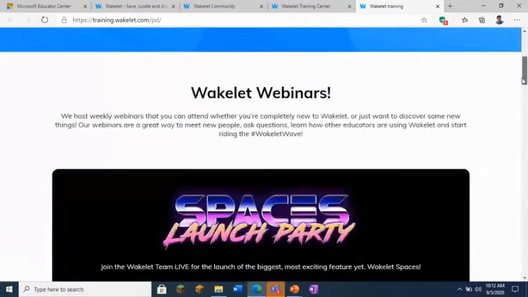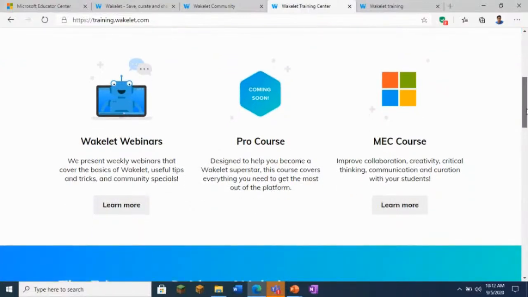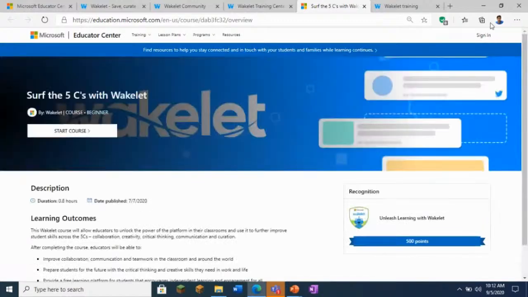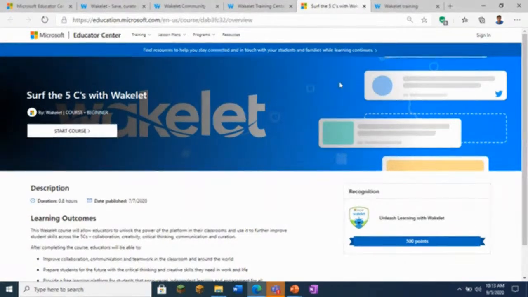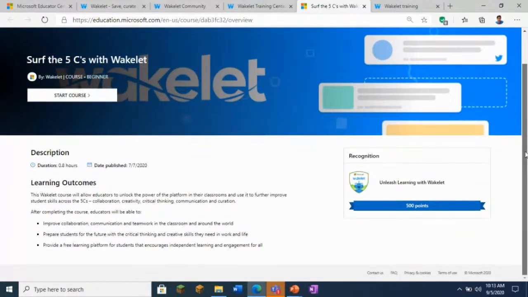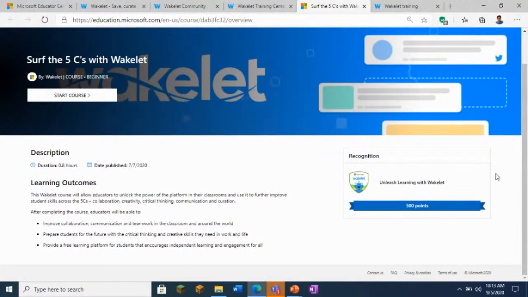And of course, syempre, meron din tayo niyang sa Microsoft Education Center. Ayan. So tingnan natin. I still have time. So later on, ituturo ko sa inyo kung paano mag-create ng account sa Microsoft Educator Center. But for now, meron tayong available course sa Microsoft Educator Center. Just go to education.microsoft.com and then go to serve the 5 C's with Wakelet. Ayan. So meron tayong course dyan. This is a 1-hour course. After taking the course, mag-take ng assessment and then you will be receiving a badge and certificate for this.